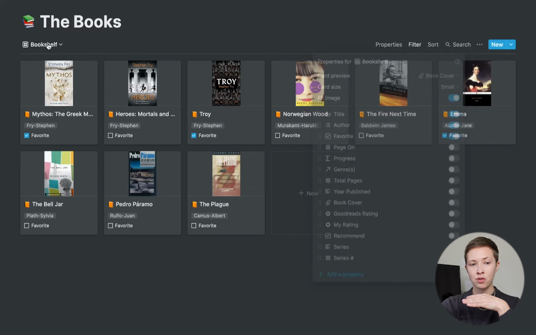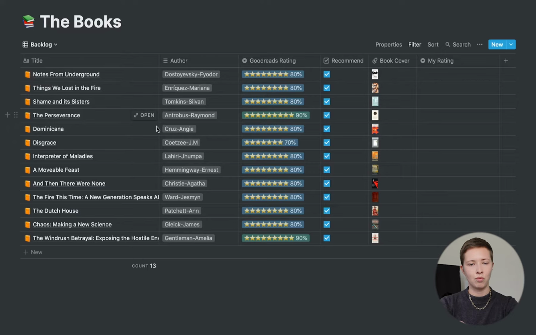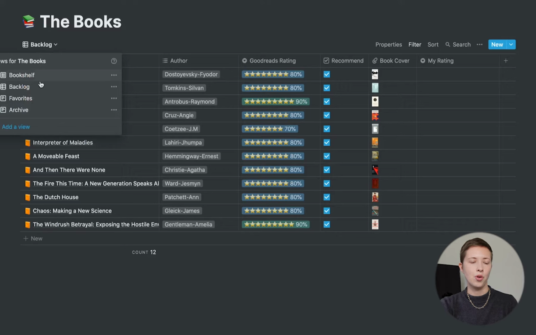So my workflow, I guess you could say, is from these recommendations. If I unclick recommend, say I want to read Things We Lost in the Fire, I'll just unclick recommend, and it will immediately go to my bookshelf. And I'll see it populate here.